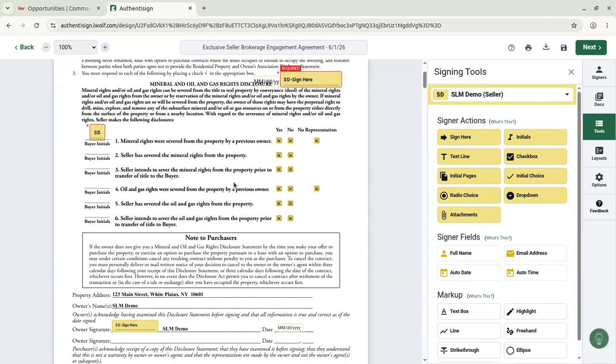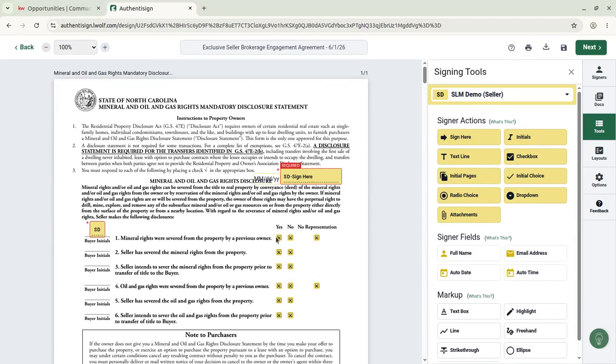If, for example, maybe your disclosure statement does not automatically have these check boxes right here, you can also go in and add a radio button. The radio button is going to allow them to select one of the options. A checkbox will allow them to select multiple options. So if you needed them to select just one, we can go in and add this radio button.